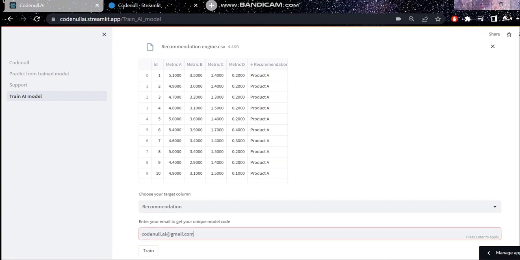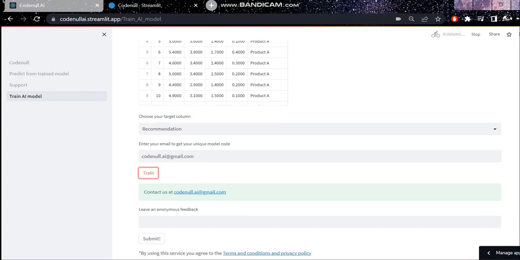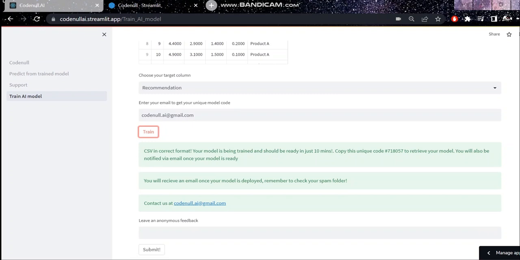Next, we need to input our email address and click on train. Great. It has validated my CSV file and it says that it's in correct format. I need to copy this code to actually get my model and then deploy it later. However, remember that you can always be notified via email once your model is deployed.